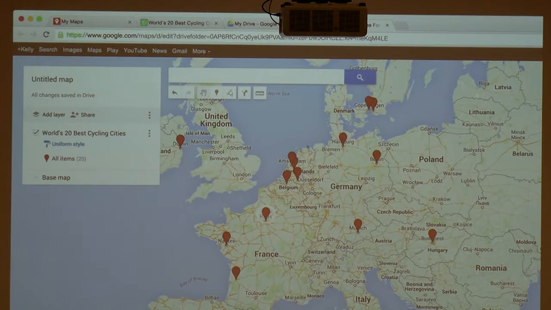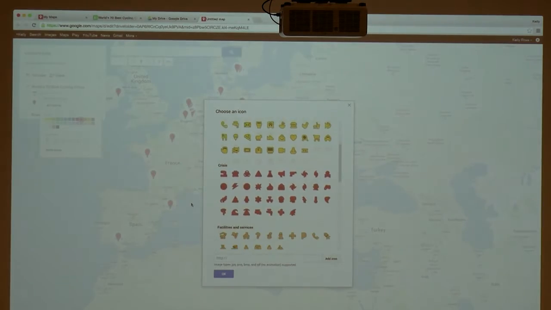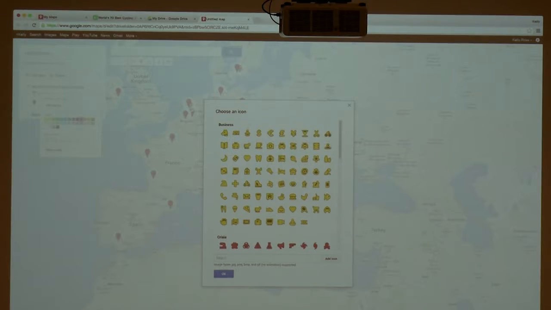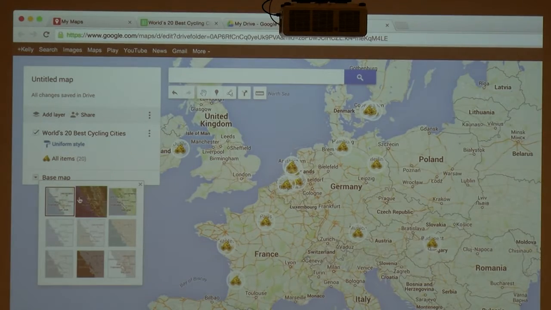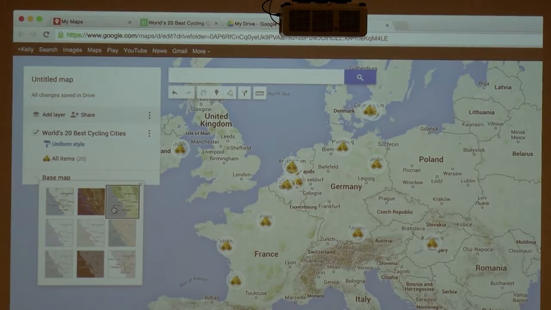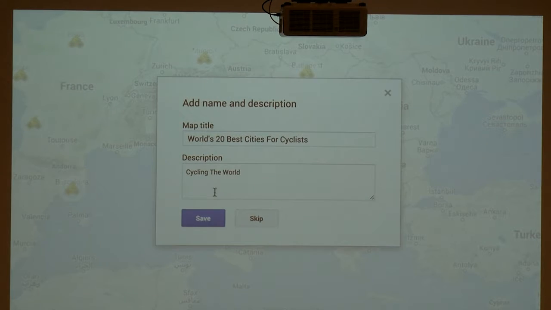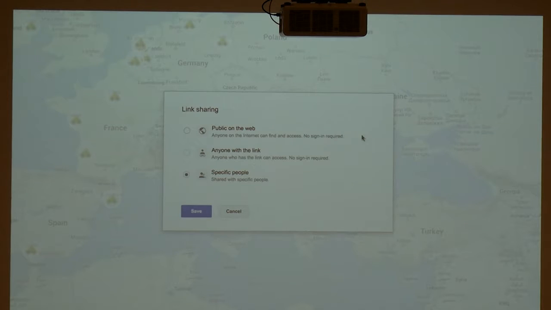Let's choose an icon to replace the red pins. Go back to the MyMaps editor and under All Items, click More Icons. Here you can choose from an existing library or add your own. This one's perfect. Let's also choose a base map style. In the editor window, you can choose from 9 different styles. Finally, to embed this map, click the share link, don't forget to title it, and make your map public.